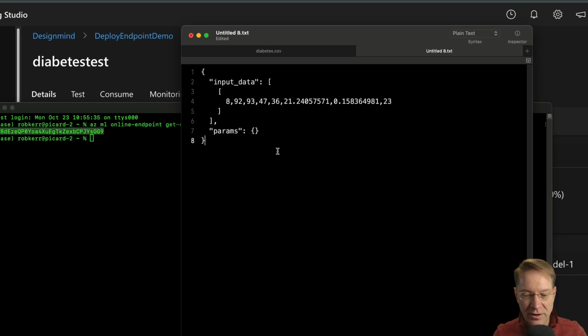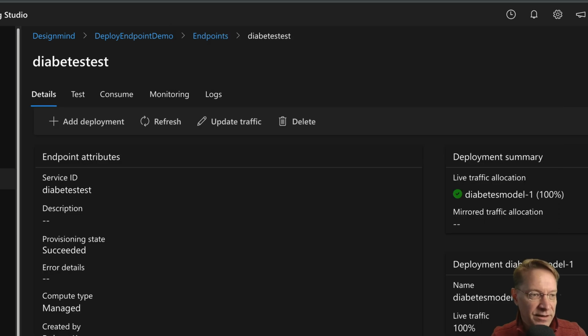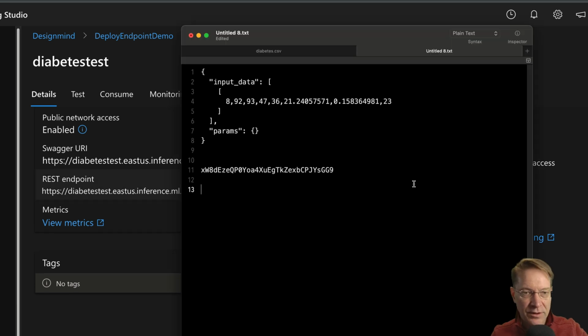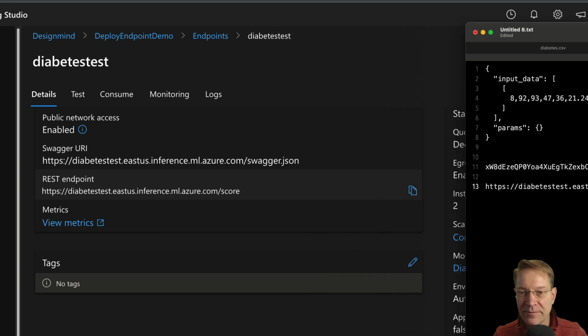And so if I come in here, I've got the payload I'm going to need. I've got that I'm going to need. And the other thing that obviously I'm going to need is the actual endpoint. So here's the REST endpoint. So it's diabetes test, which is the name we gave it. East US is the region. This is the rest of the URL. And score is the endpoint name. And this is going to be, it doesn't say it, but this is going to be a post. So let me copy that to my editor so I can have that.